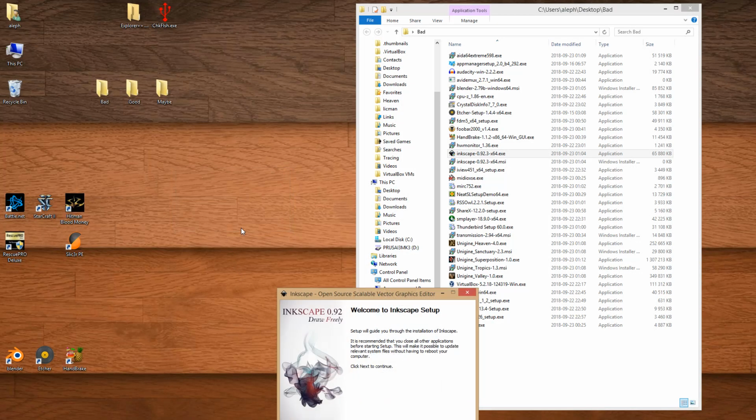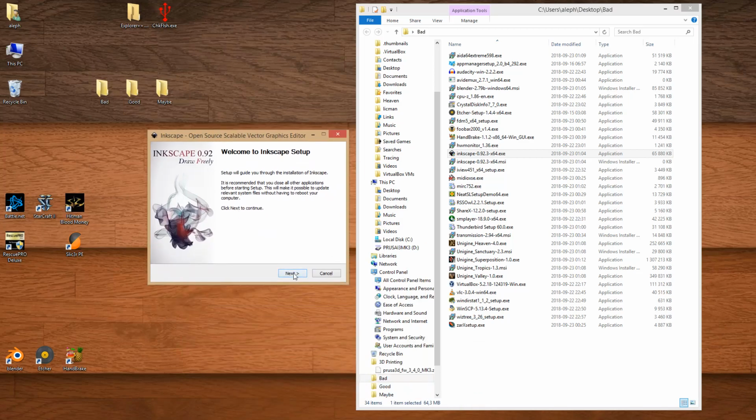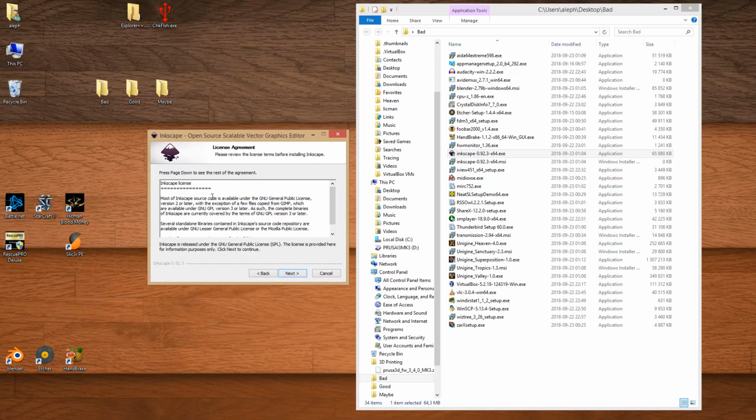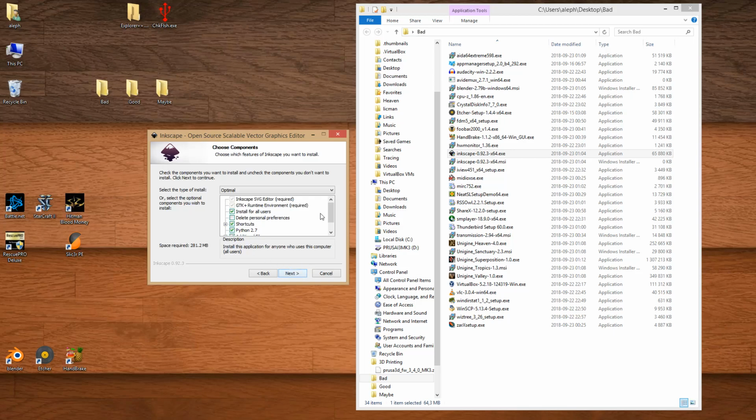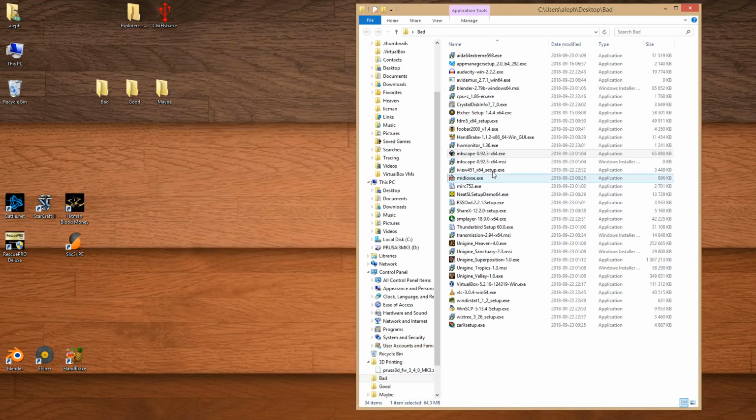Select language. Okay. Welcome screen. Please, there is no need for welcome screen. License, that's needed. And shortcuts. It's going to install stuff on desktop by default. No, please no.